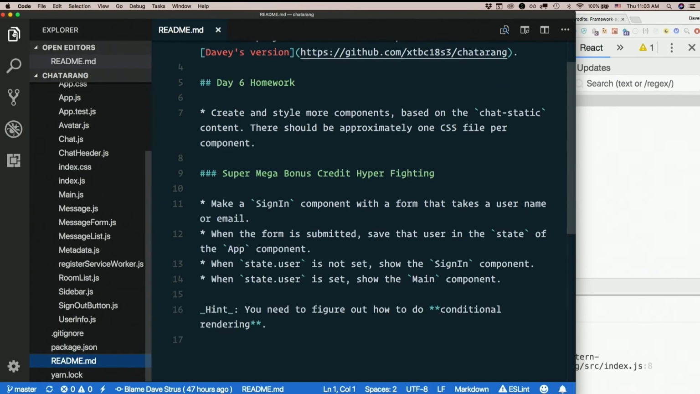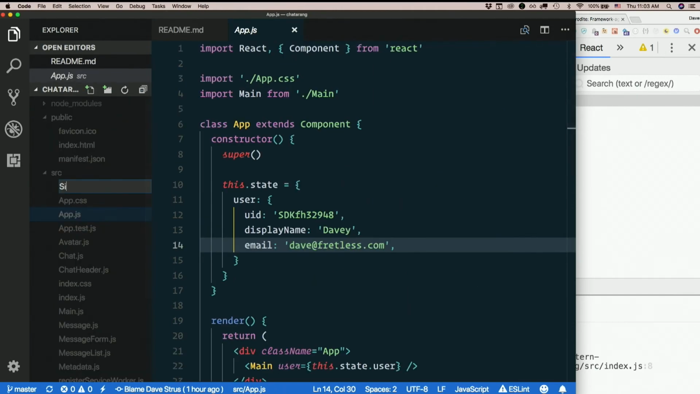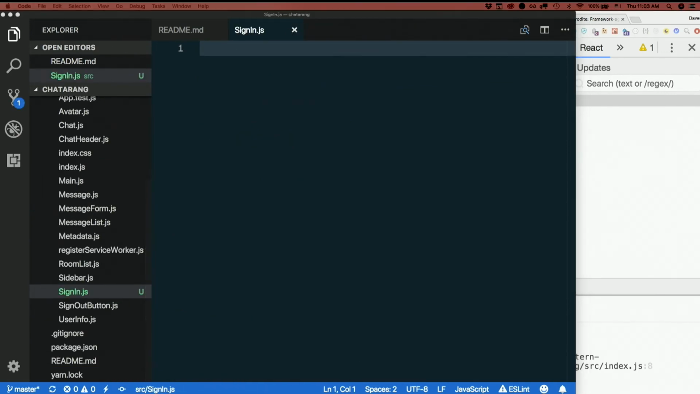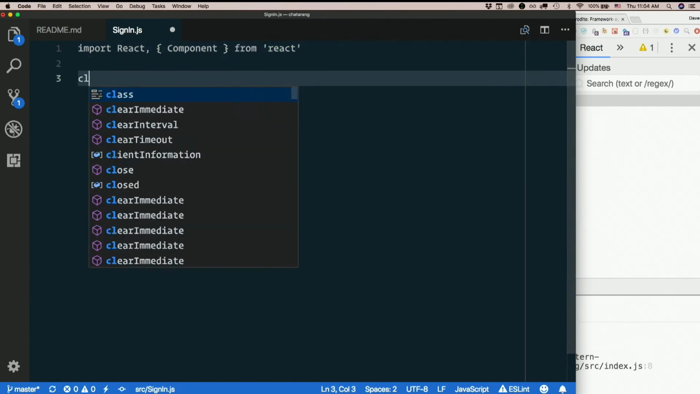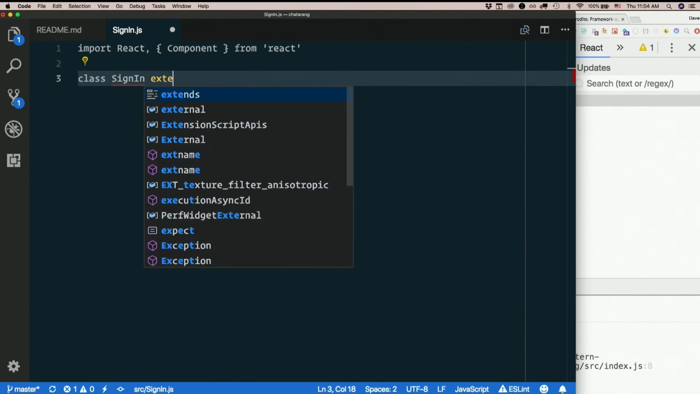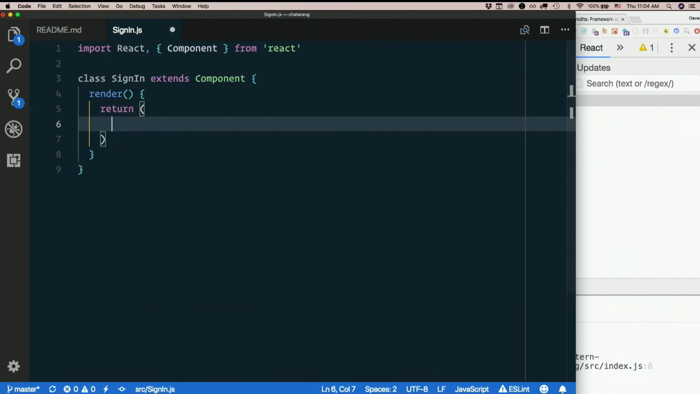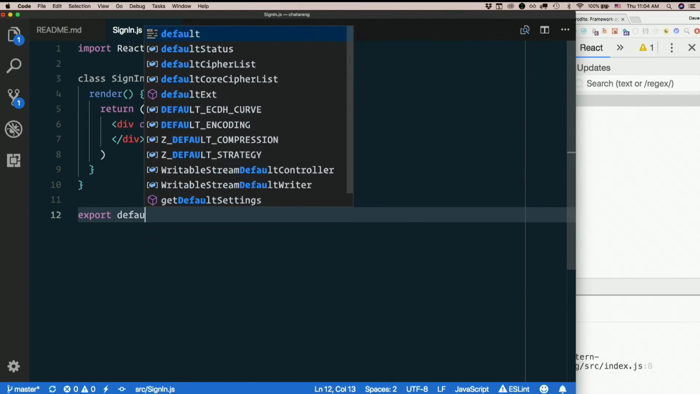Create a sign-in component. Don't mind if I do. So make a new component called capital S, sign, capital I-N. And this will be our sign-in form. And it's going to have a form on it, so it's going to have state, right? So we'll import React and component from React. And we'll say class sign-in extends component. It will need a render method that will return some JSX. I'll make a div, the class of sign-in to start. Don't forget to export at the end.